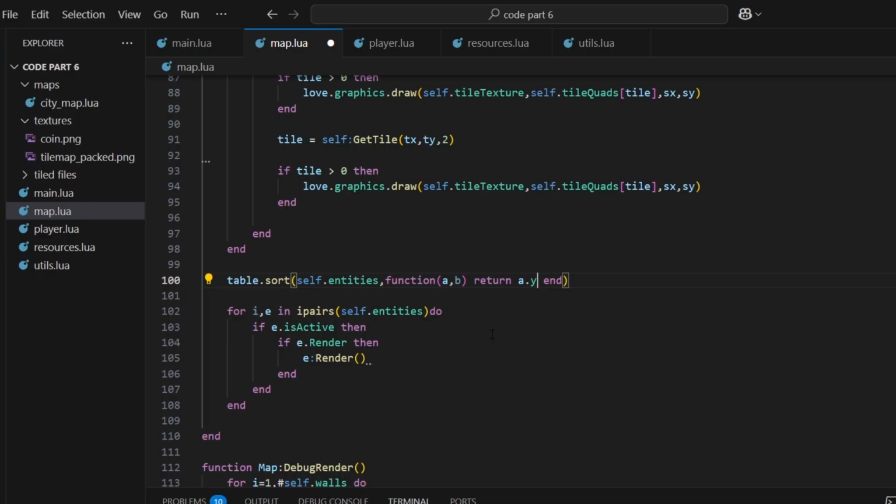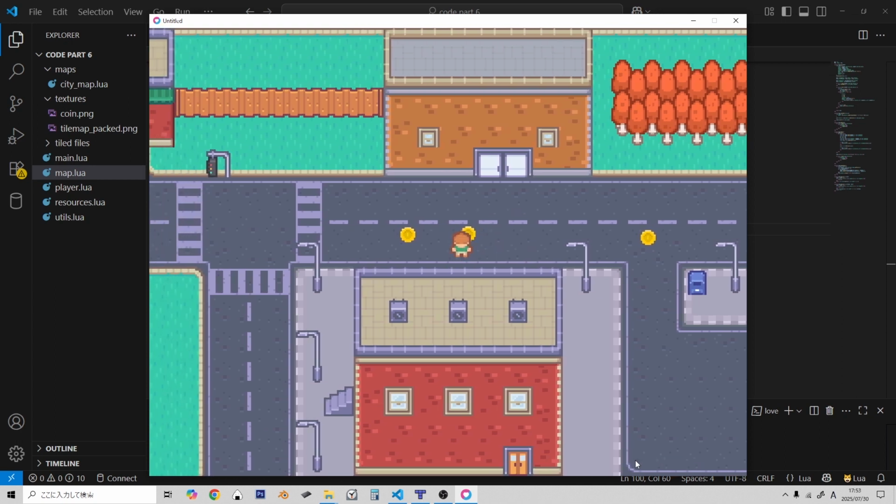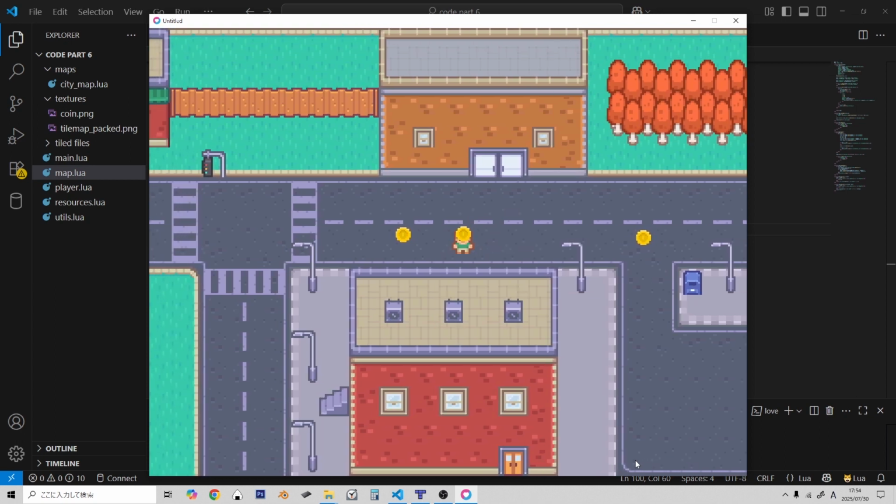We're going to sort it based on the Y value. So if A's Y is less than B's Y, it's going to be higher up in the table. Therefore, it's going to be drawn first. I think that's how that works. Let's just see. I'm going to save that and run it. Okay, yeah. I think that's correct.